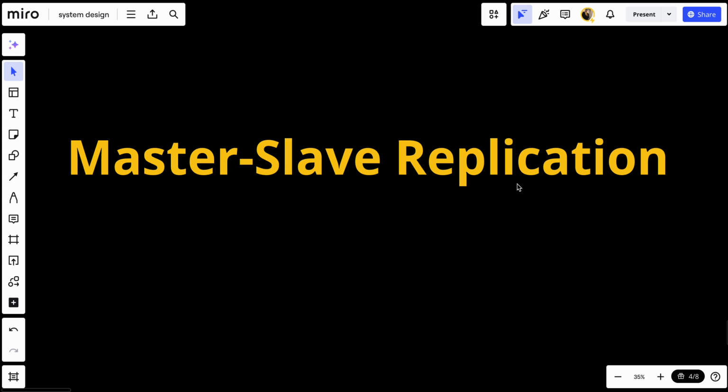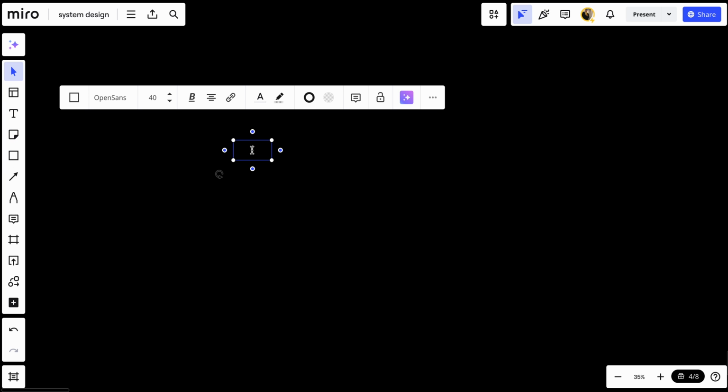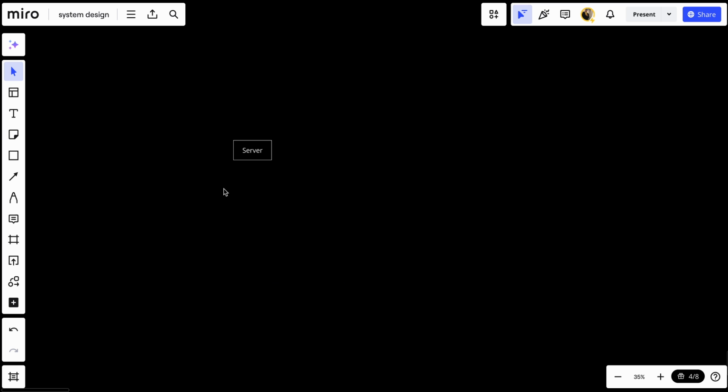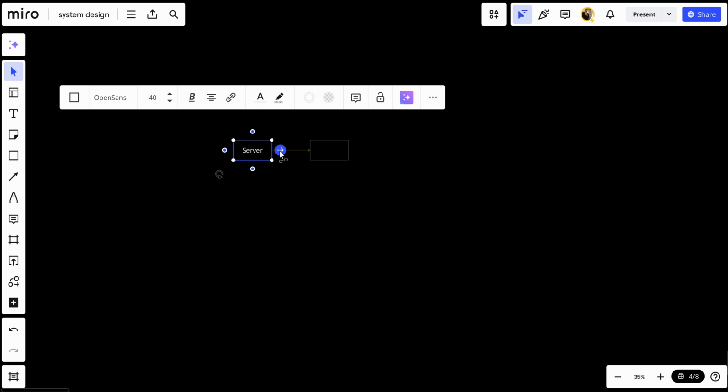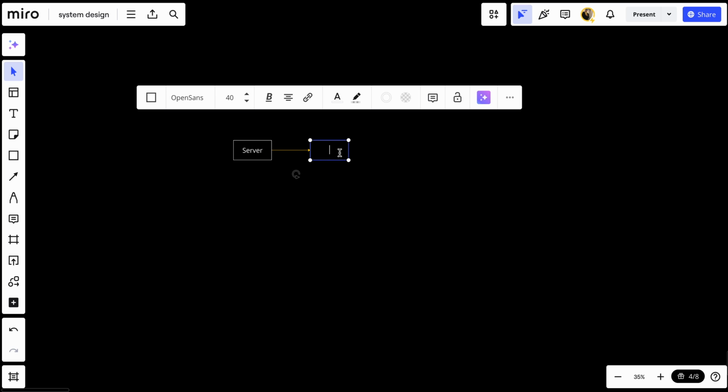redundancy. The setup has a master or a primary, which is this server that handles the write operations, and we have a slave database or a slave node which handles the read operations. So let's talk about how it will look. We have right now a server. The server should communicate with the database to fetch data, to read or write data.